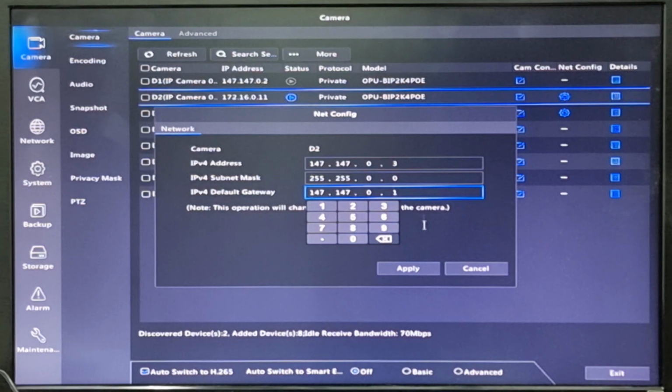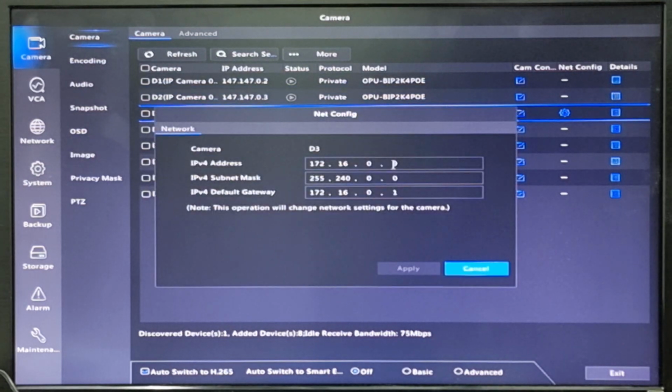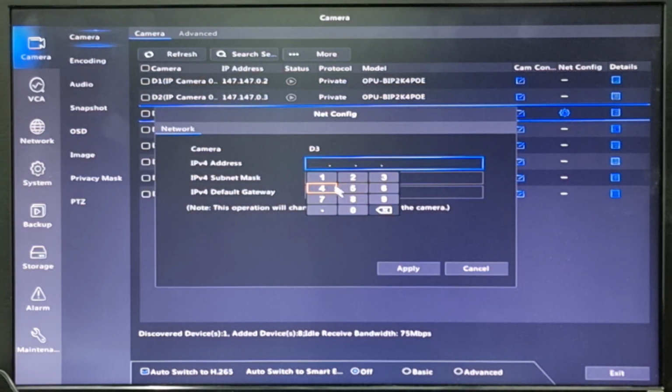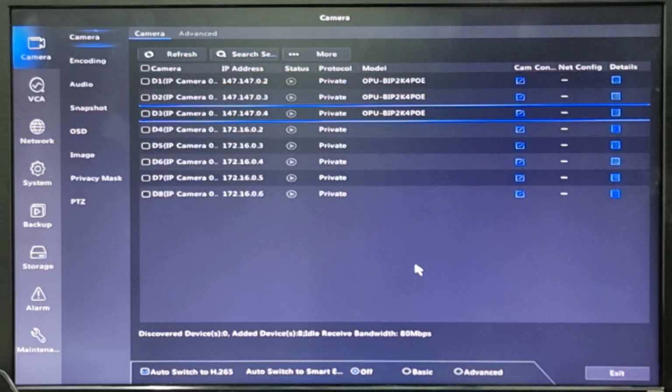Let's add 1 to the IP address we changed earlier. So if the end of the IP address is 10, let's change it to 11, until we change all the channels or the available cameras.